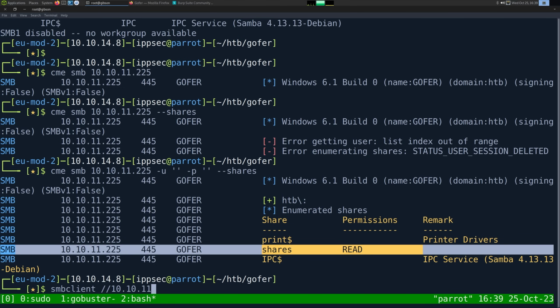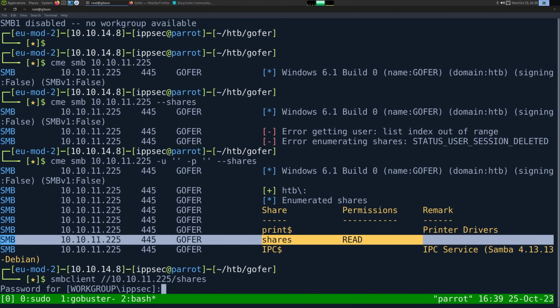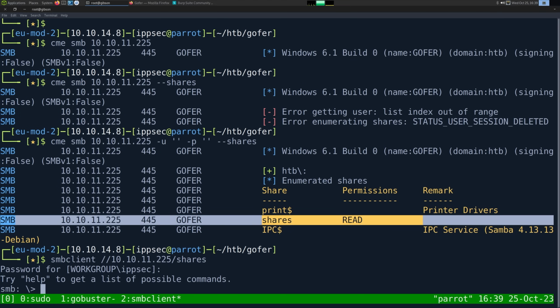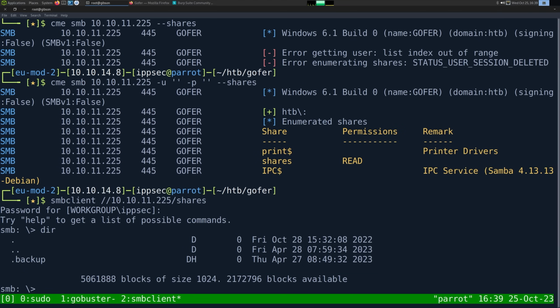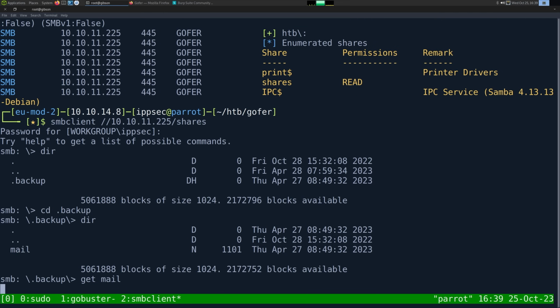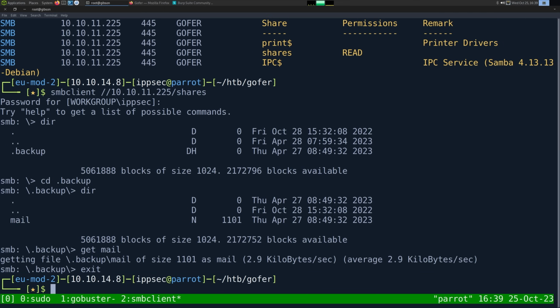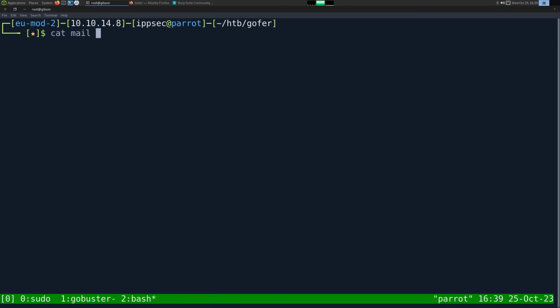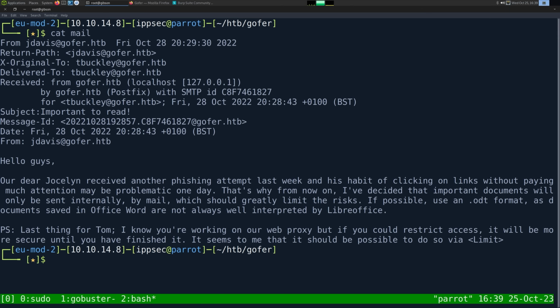So, 10.10.11.225/shares. Just hit enter for the password. And it looks like there is a directory, .backup. And then we have mail. So I'm going to get mail to download it. And if I cat mail, we can see some email.